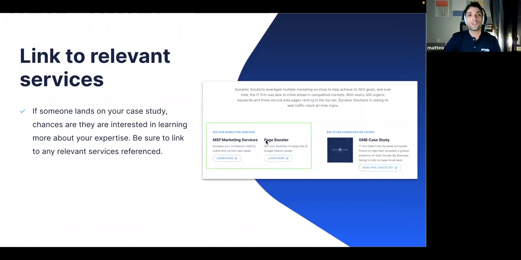So case studies generally are considered to be mid or bottom of funnel pieces of content. And what this means is that some of the prospects that spend time reading your case studies are potentially very close to making a purchase decision. So generally, you want to make it easy for whomever visits your case study pages to learn more about the services highlighted in the case study itself.